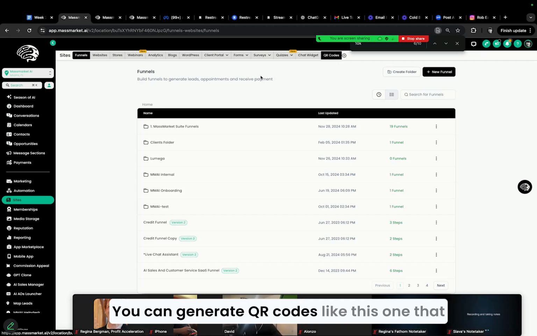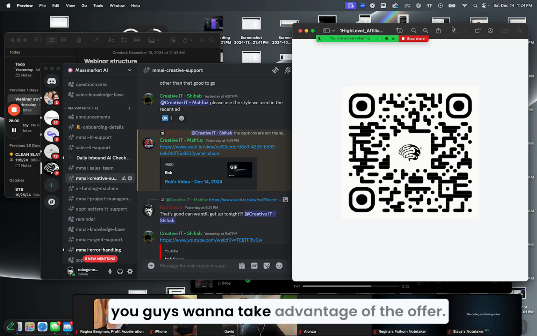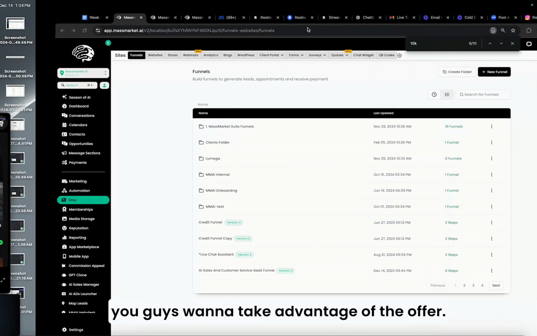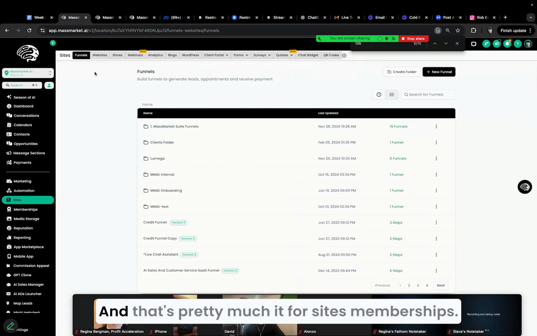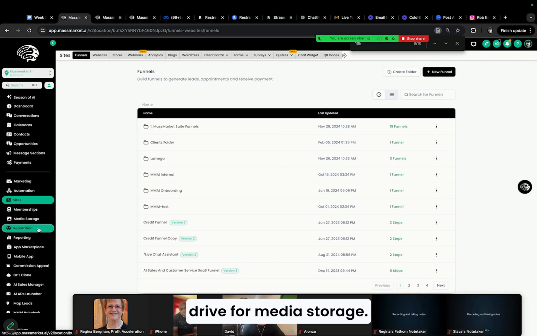You can generate QR codes like this one that we're going to use later, if you guys want to take advantage of the offer. And that's pretty much it for sites. Memberships, I'll get into that as I show you my community. You can integrate with Google Drive for media storage.